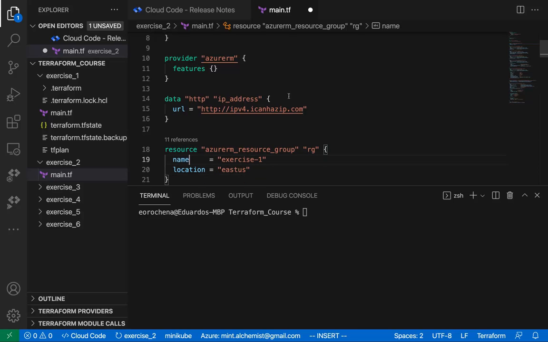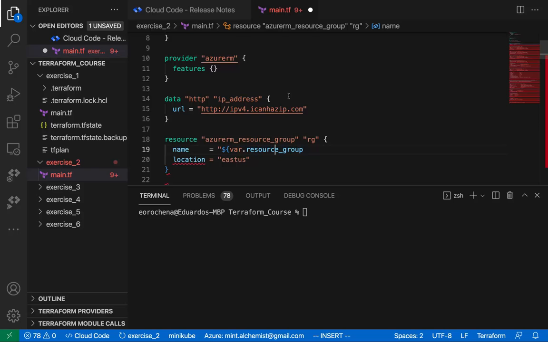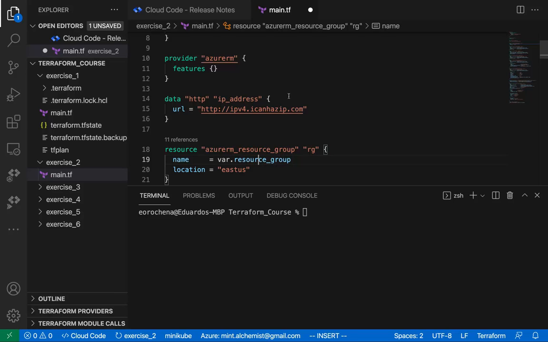Okay, over here, this is going to be our first change. We're going to include a variable. So the syntax for that is dollar, squiggly bracket, var dot the name of the variable, resource underscore group. Actually, let's do it this way. It's better. I don't need to do it if I'm not adding anything else. So right now, this is the best way to do it. var.resource_group. That's the way you call your variable.